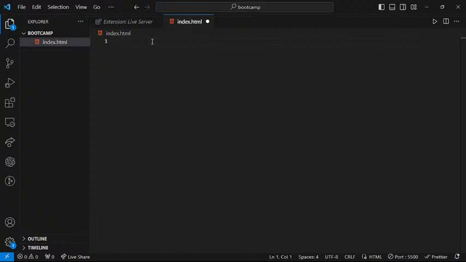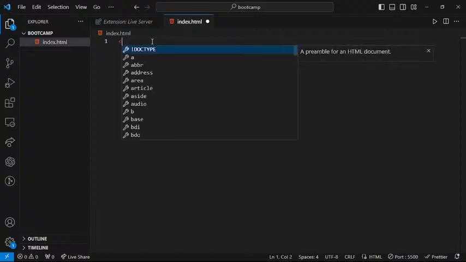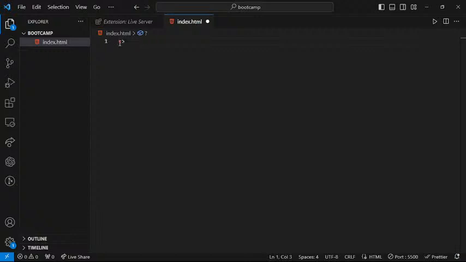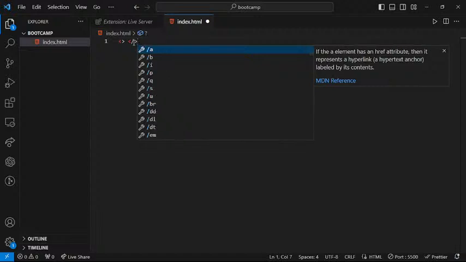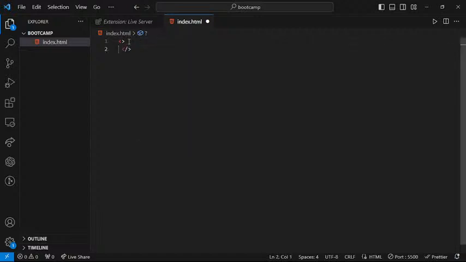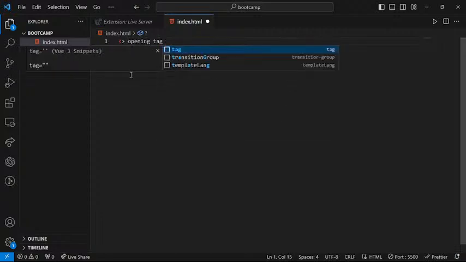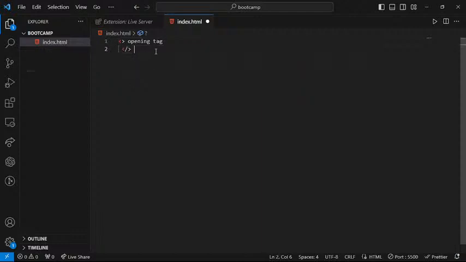Let me show you the tags. We use angle brackets, greater than and smaller than. This is our opening tag, and we have a closing tag as well. For closing we use a forward slash. Now you just have to understand this is our opening tag, and this one with the forward slash is our closing tag.